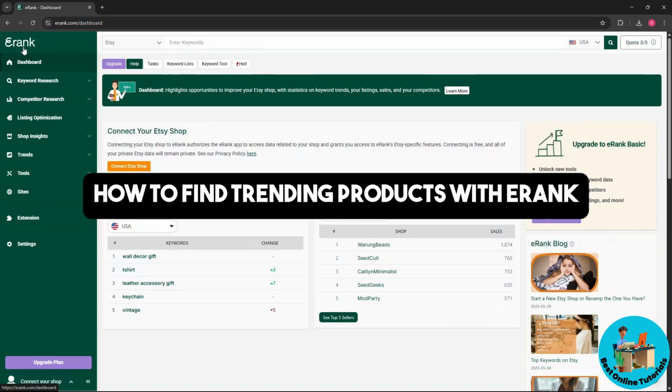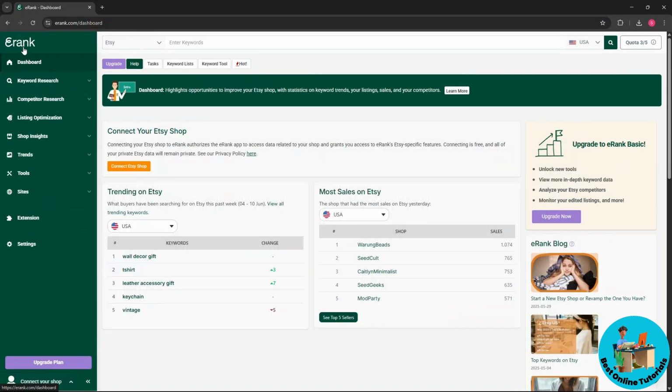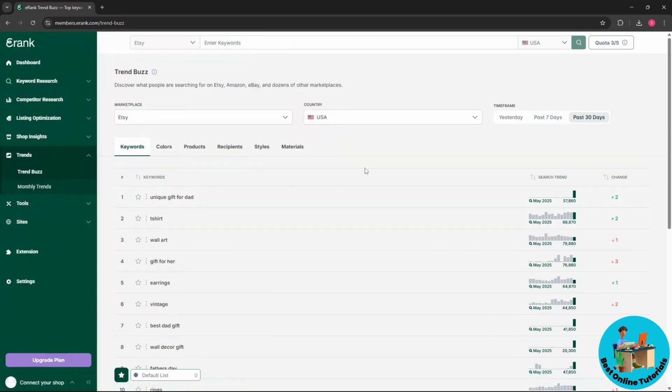This is how to find trending products with a rank. So guys, first thing that you will do is simply go to the left side over here, and the best tool that we have is trends over here. And now you will have the trend buzz, and from here, you should be able to see the trending products.